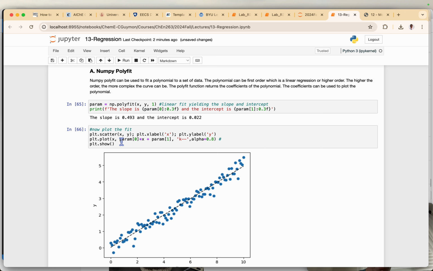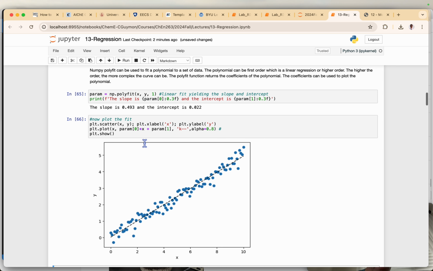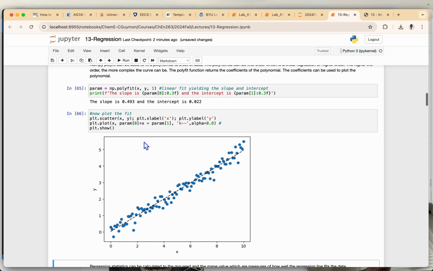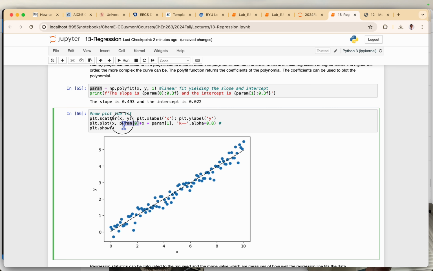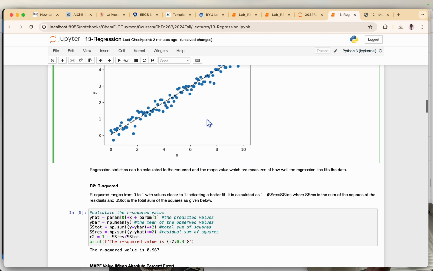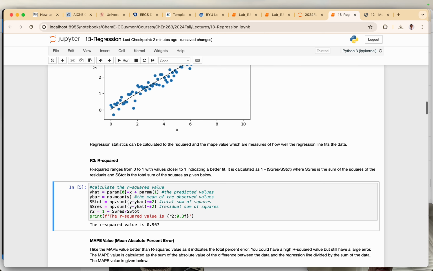And here is that plotted for you. So it returns the parameters as an array. So here I reference them. The first one times x plus the second one. So that's the slope, 0.493, and the intercept.